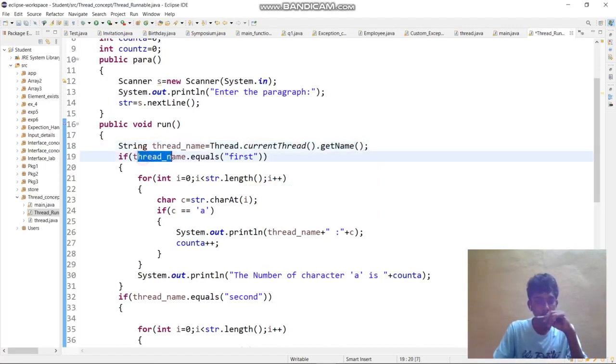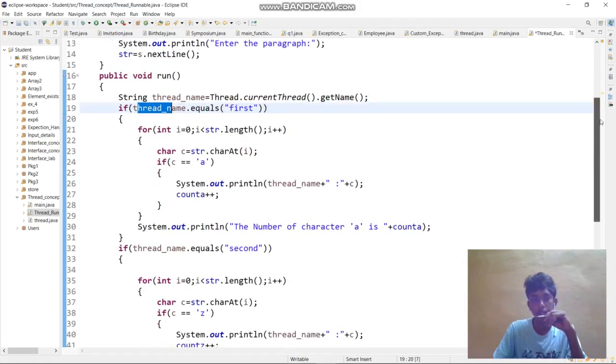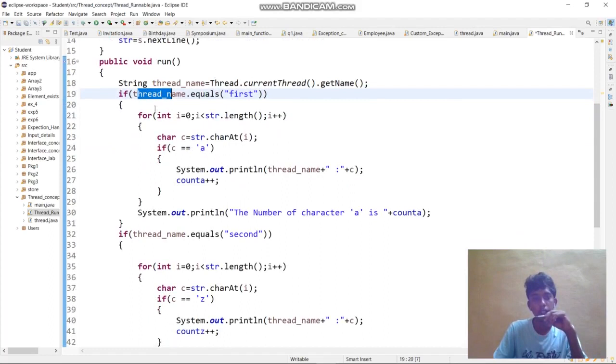I'm checking if thread name equals first. That means we need to run the code according to first, where we need to check the paragraph for A. So in the for loop, I am passing the string, and up to the string length it should execute.